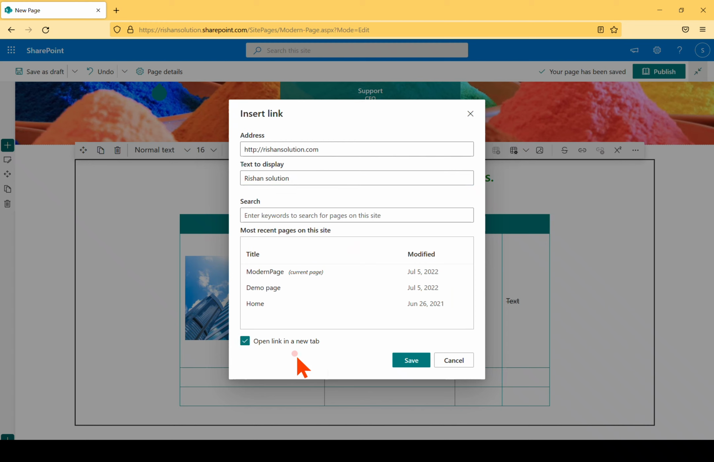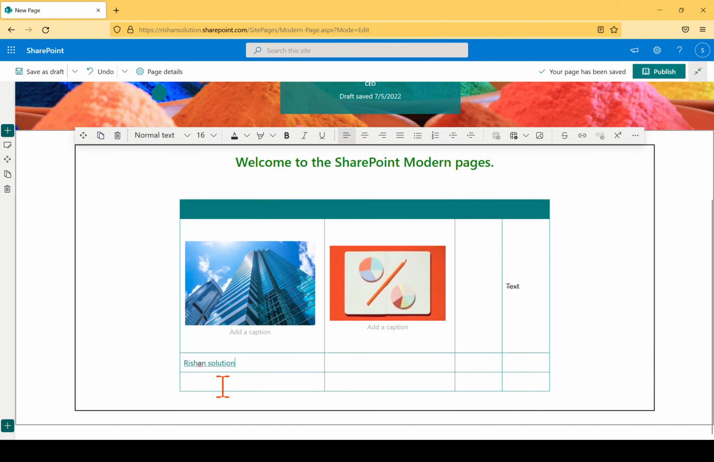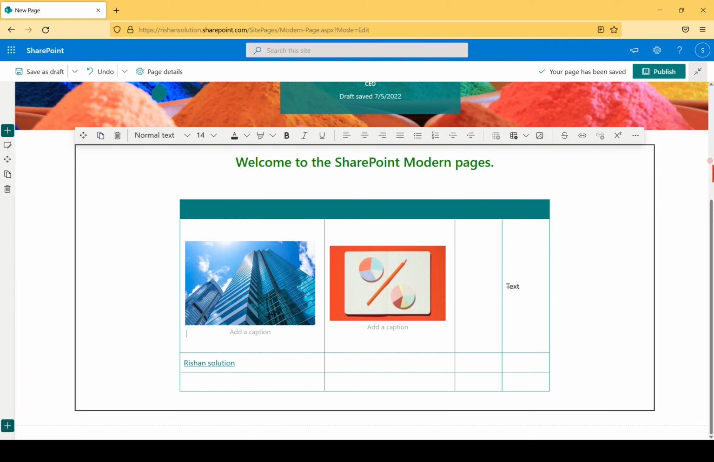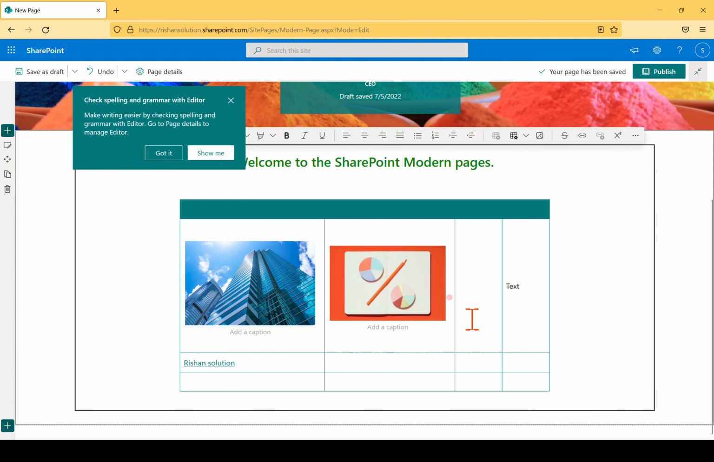And if you want to open that link in a new tab, you have to select this one, or otherwise it will open on the same page. I'm trying to save this one. Now this is saved. And if you hit this Rishan Solutions, it will open that link in another page. We'll try this once we save as a draft, or when we try to publish this one.